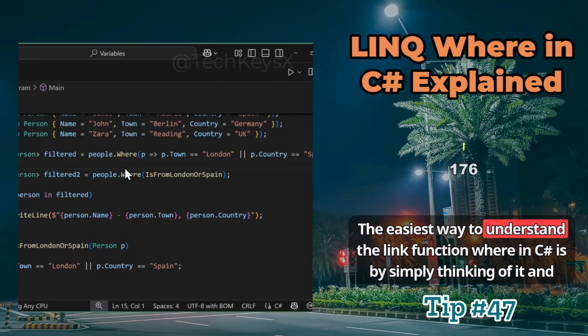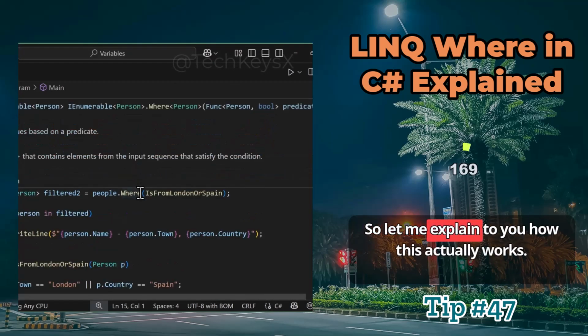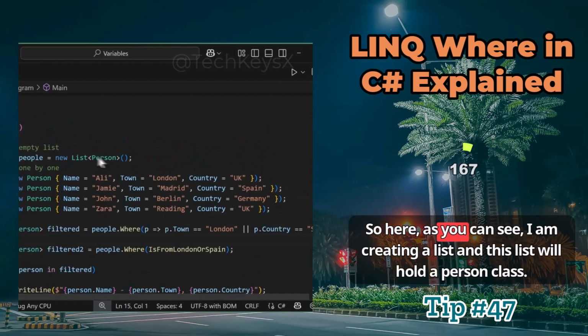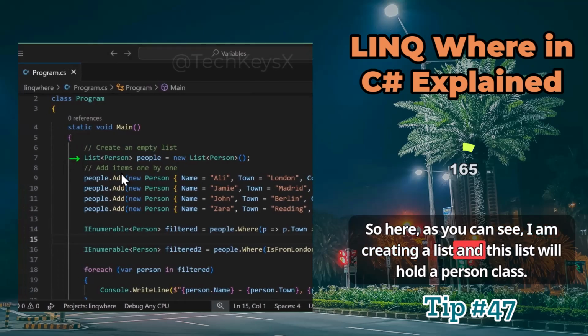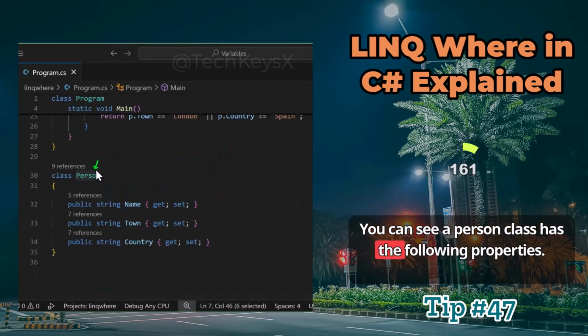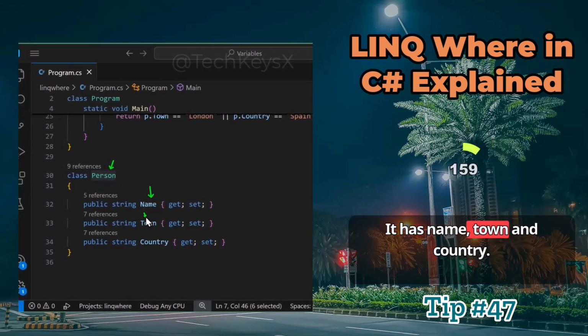The easiest way to understand the LINQ Where function in C# is by simply thinking of it as returning true and false. So let me explain to you how this actually works. So here, as you can see, I am creating a list, and this list will hold a Person class. You can see a Person class has the following properties. It has name, town, and country.